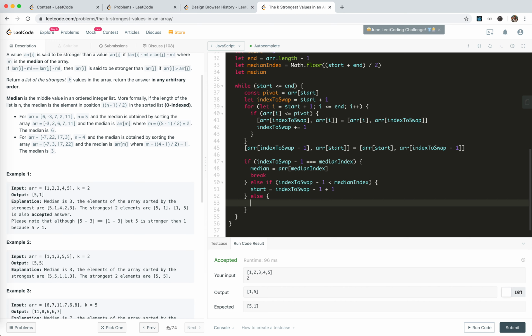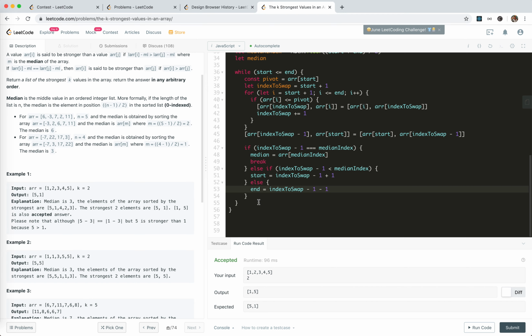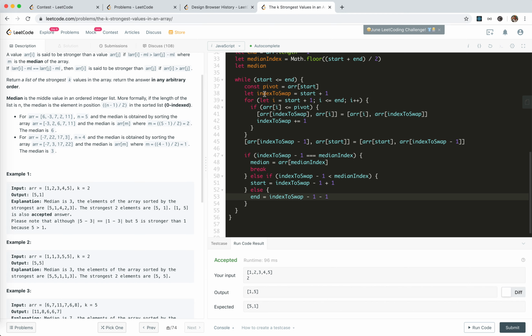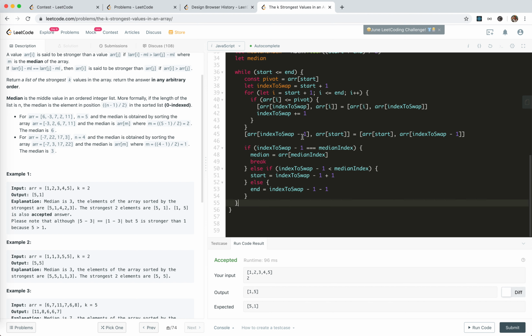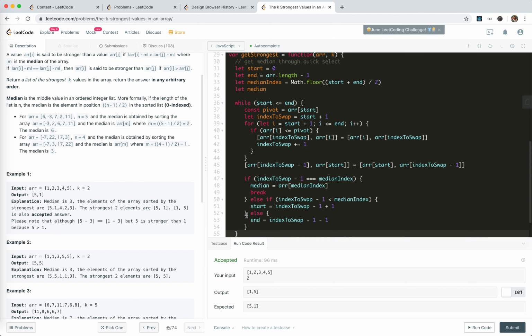Okay, for the other cases, the median will fall on the left part. So end equals to index to swap minus 1, minus 1. Yeah, when this all ends, we find the median. Cool, so this is better than the sort, I think. Well, I'll try later to see what happened. First, this is quick select.